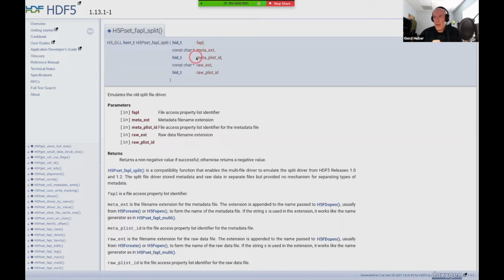And then you provide 2 additional file access property lists, because again, the idea here is if you want to use that stacking metaphor, you will have certain terminal or even non-terminal VFDs that will be sitting below that split VFD. And on top of that sits the split VFD. Now we are splitting into 2 data streams. And for each of these data streams, we will need additional file drivers. It could be sec2, it could be the core VFD, it could be something completely different. And it doesn't have to be the same VFD for the meta and raw data.